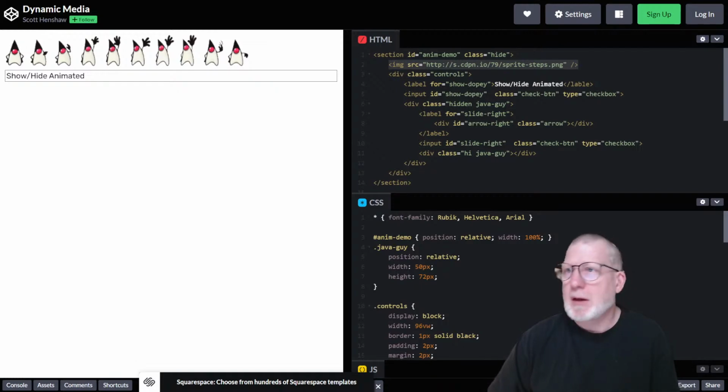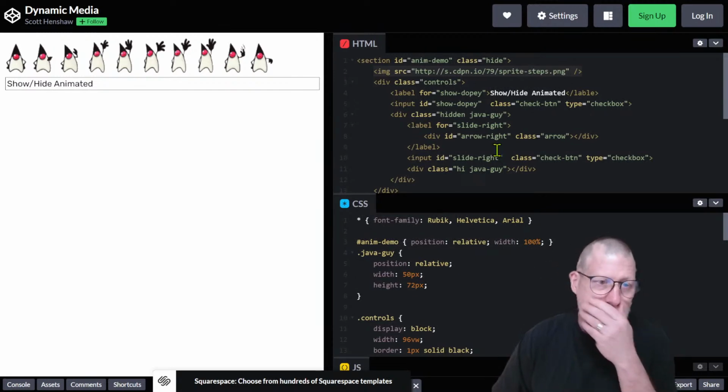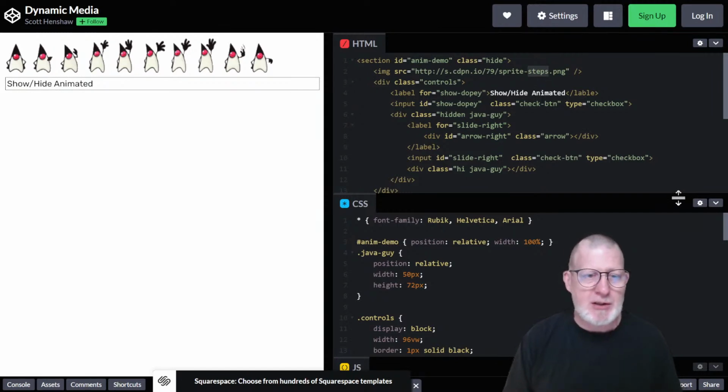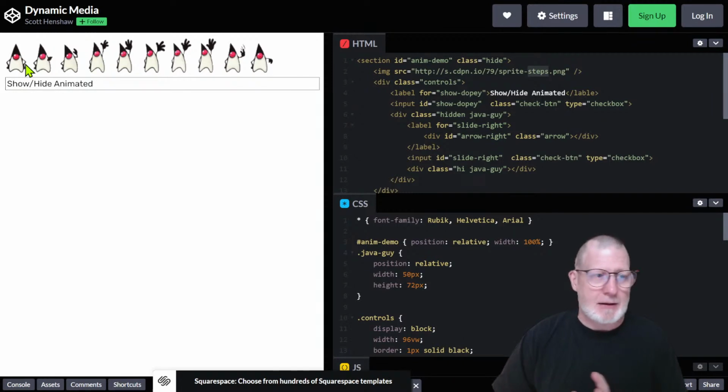Let's see if we can make that text a little bigger. In that image tag, I've got an image I'm pulling from the internet. And this is what we call a sprite sheet. Someone's gone into Photoshop, taken our little Java guy, and made copies of him. There are exactly 10 copies of him. And with each copy, they've altered him a little bit.